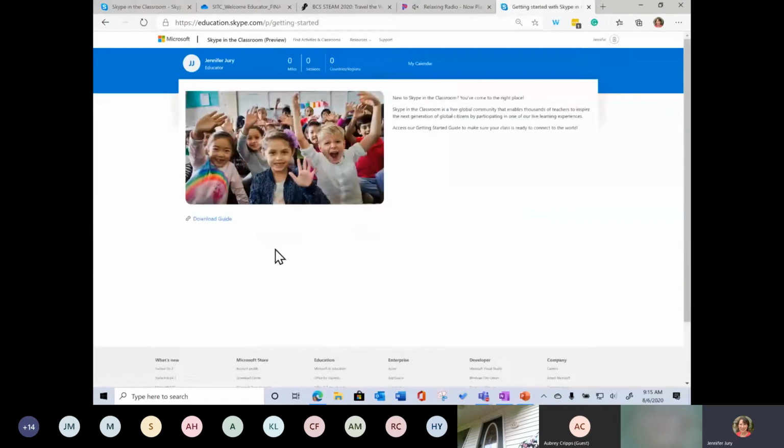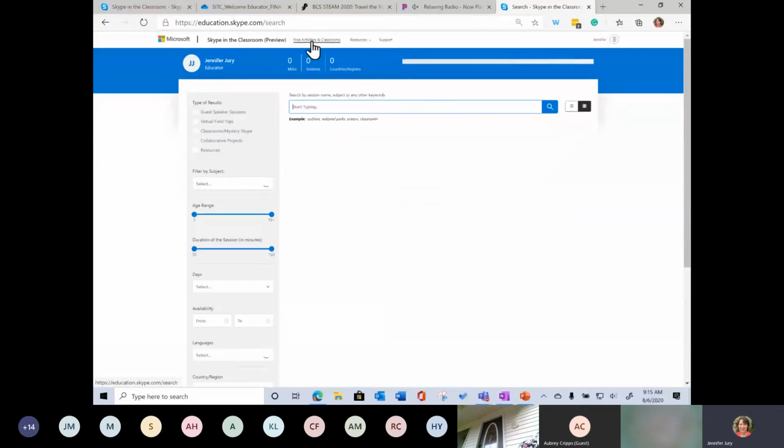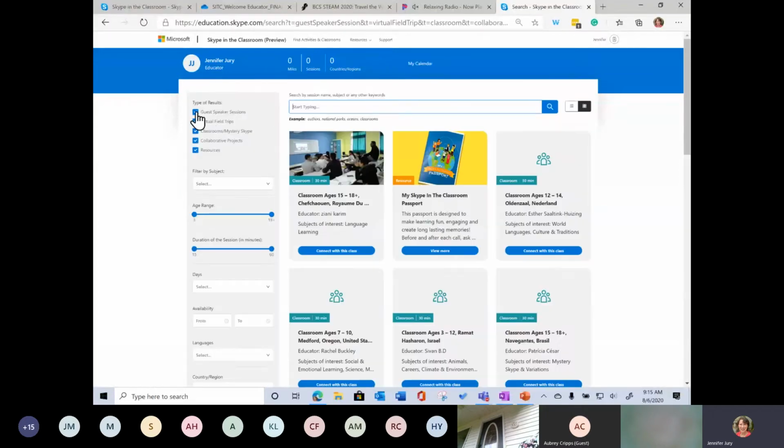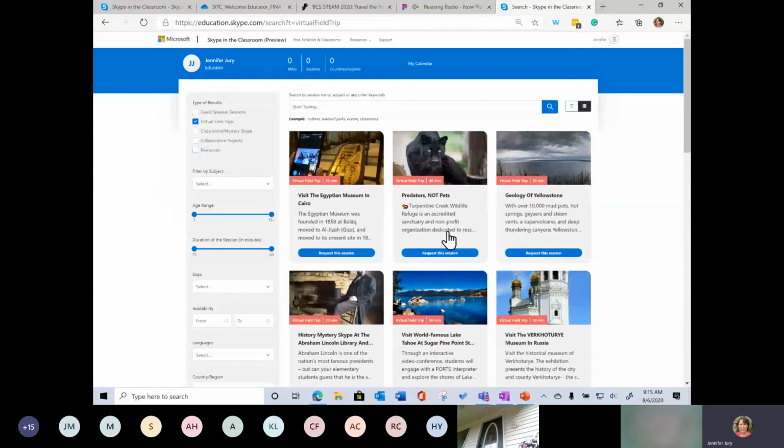I apologize, I'm not getting to the screen I want to, but let's take a minute. Let's get you logged in so you can start. Here we go. This is where it is. Find activities in classrooms. I just want to look at virtual field trips right now. And here we go. This is what I wanted. I don't know why when I clicked virtual field trips before, this wasn't coming up.